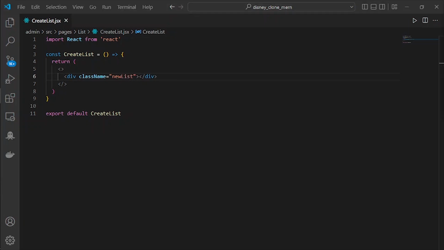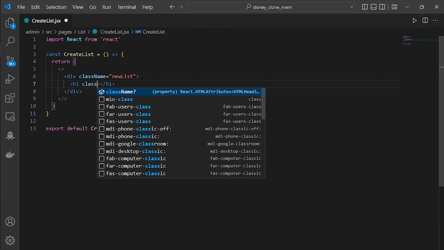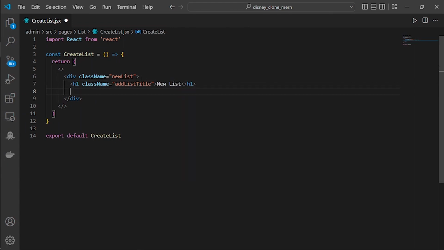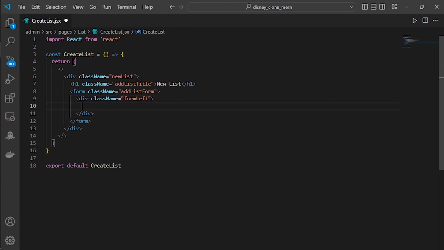Let's save it. After we have this new list, inside of here we will have an h1 with a class name equal to add list title, and then the text is going to be new list. Below that we will have a form with no action and method, but it will have a class name equal to add list form. And then inside of this form we will have a div with a class name equal to form left.